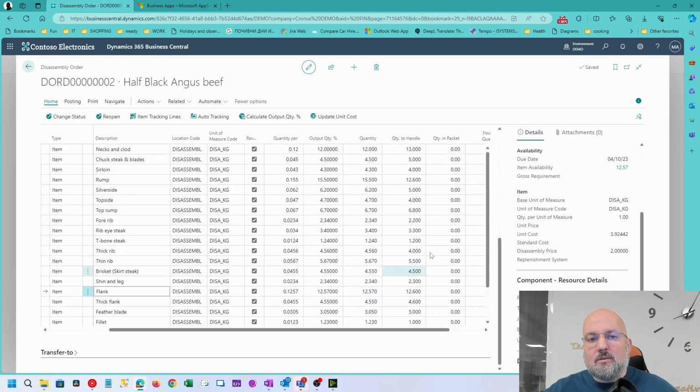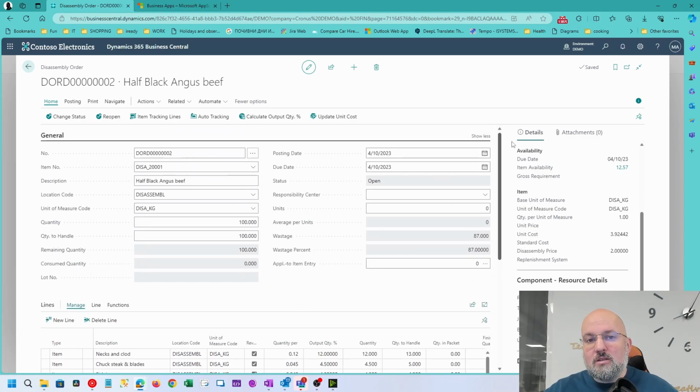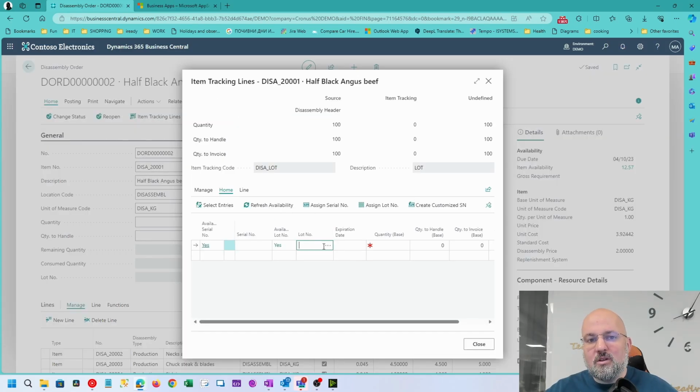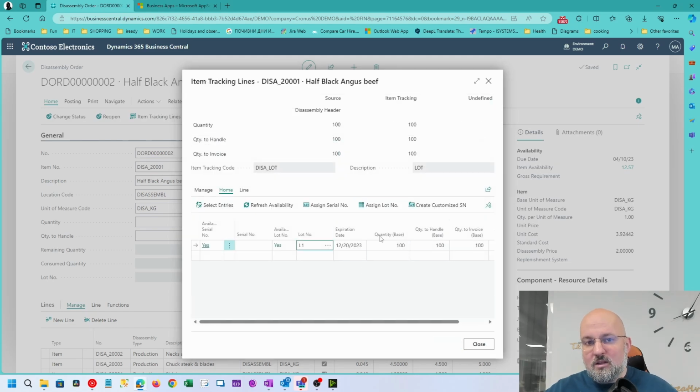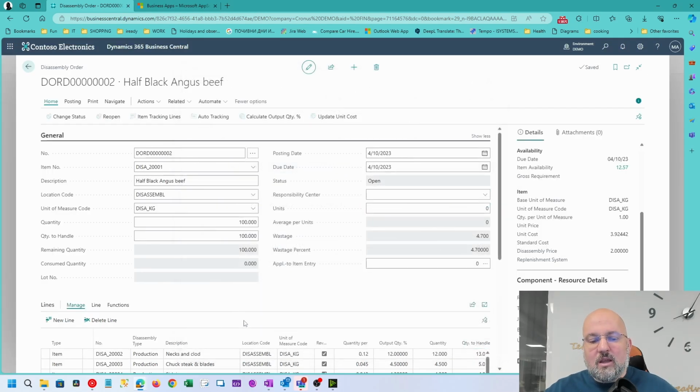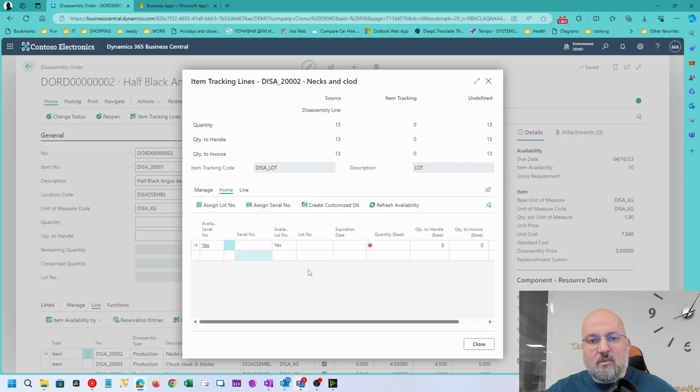The last step that you have to do here is, of course, most of the time, especially if you're dealing with meat, like in my case, I may need to work with item tracking. So you have an item tracking lines function in the header, where I get to choose which lot number I am disassembling in this specific case. And then, of course, for each line, you have, again, the option to assign some item tracking lines, again, lot, expiration dates, whatever you set up.